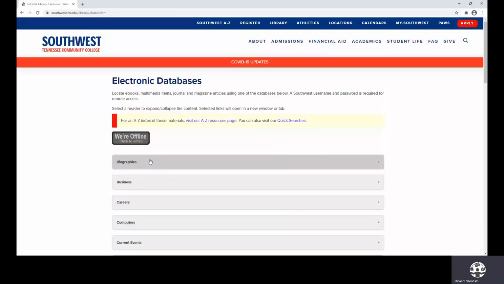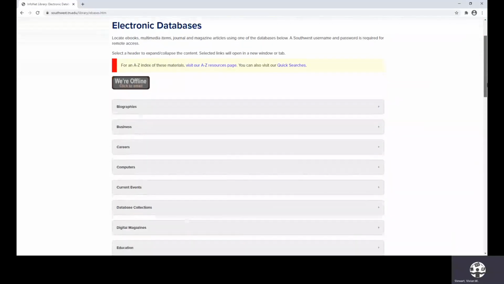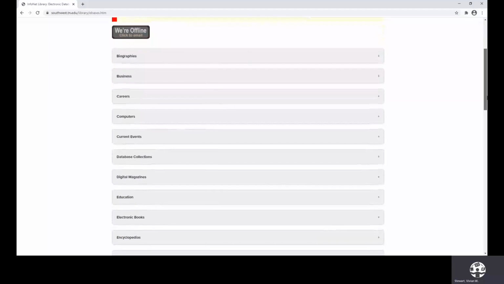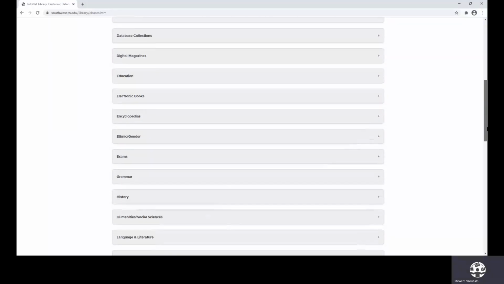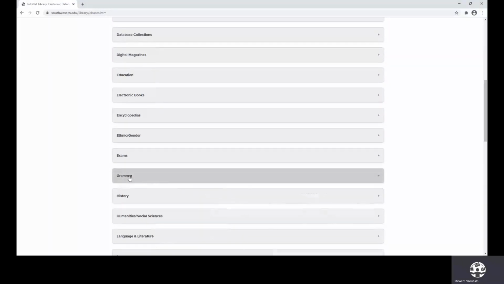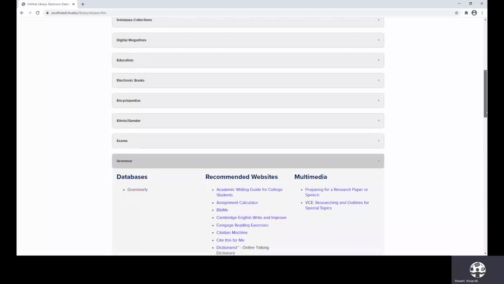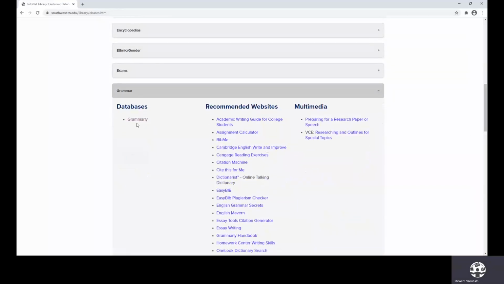On our databases page, I would like to point out that your Southwest username and password may be required in order to use our databases. I don't think it will be required for Grammarly, but I just wanted to point this out. We have our alphabetical listing of broad categories, and I am scrolling down to the category of grammar and selecting it. Under the category of databases, you have Grammarly listed.